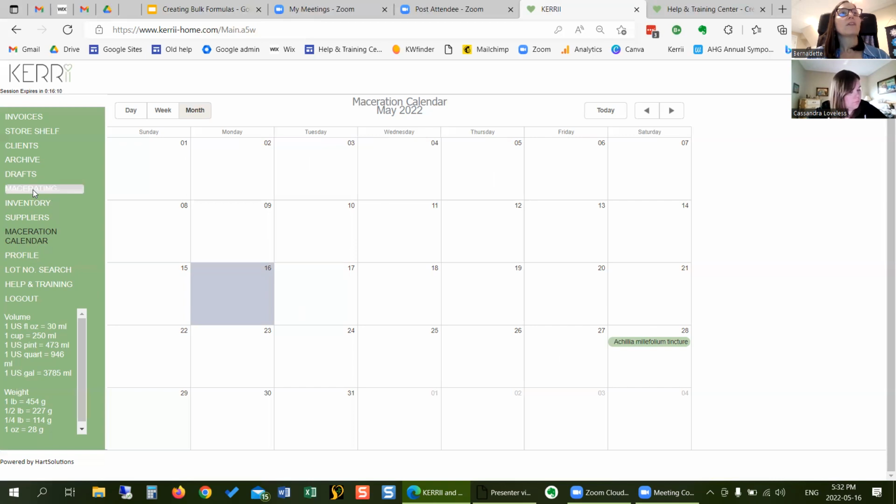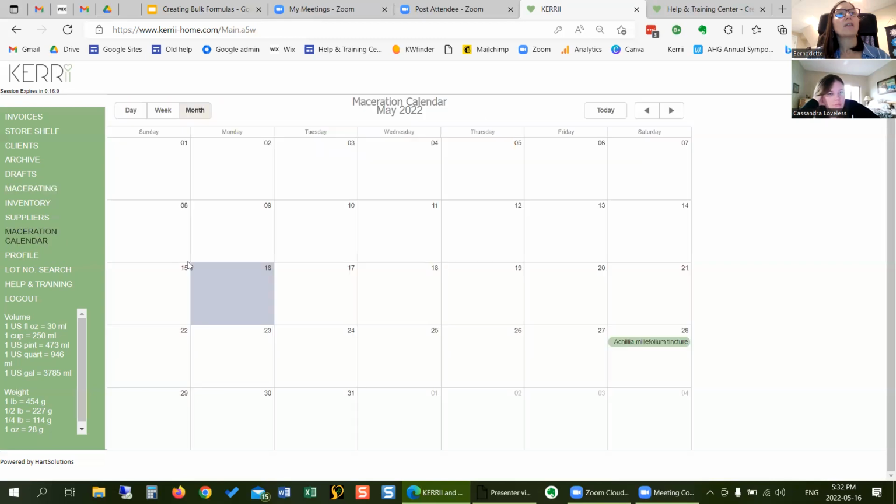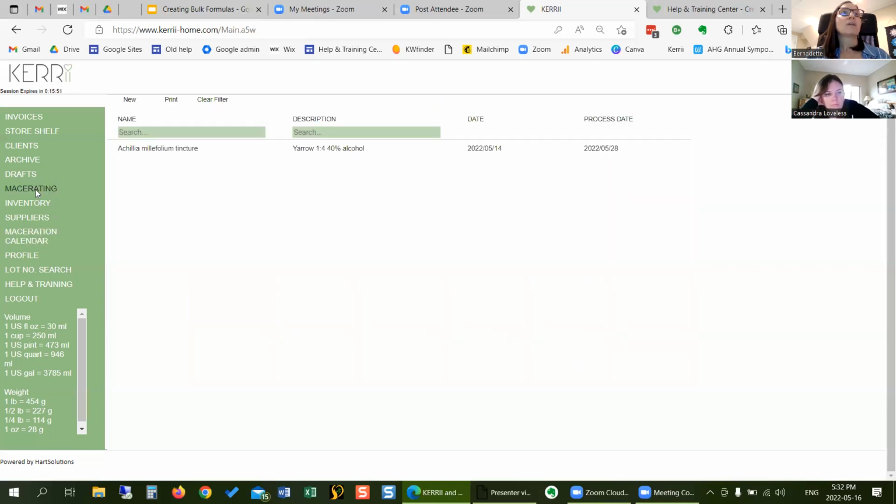Our macerating list is right here on the left-hand side. So if you click macerating, this will tell you all of the things that are sitting and macerating at the moment. This is a little bit handier than having the calendar, because on the calendar you can only see what is currently macerating this month unless you move your little arrows back and forth. Whereas with the macerating list, it just shows you everything in a list. So if you have things that are due on separate months, it makes it a little bit easier to keep track of.